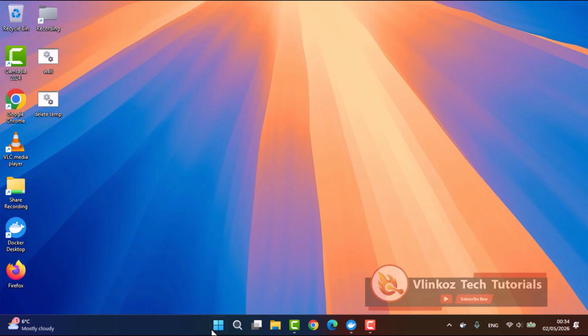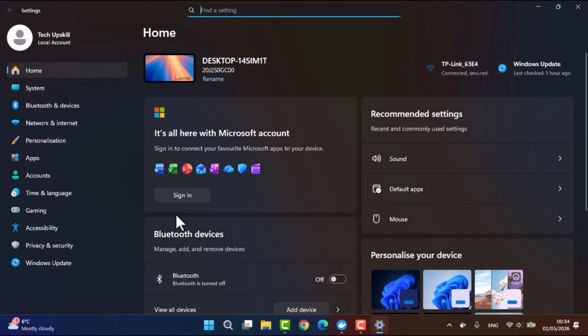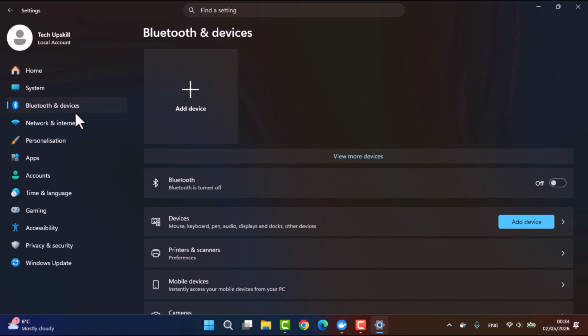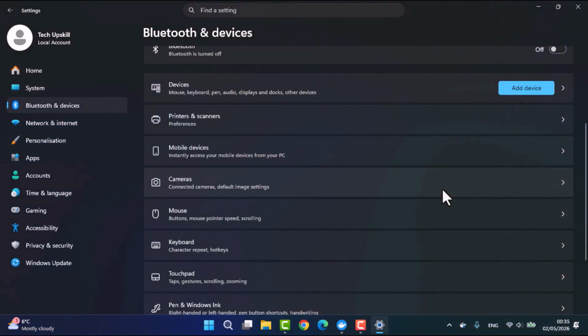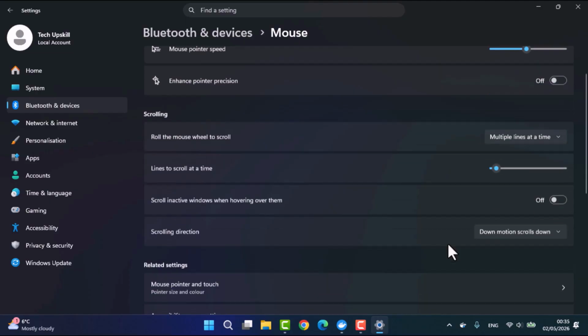First, open the Start menu on your computer and search for Settings. Click on the Settings window. On the left-hand side, select Bluetooth and Devices. Then scroll down to Mouse and click on it. Scroll down to the option that says Scroll Inactive Windows when hovering, and ensure this is turned off and disabled. After that, scroll down to Additional Mouse Settings and click on it. Then, select Pointer Options. Make sure that Display Pointer Trails is also turned off and disabled.